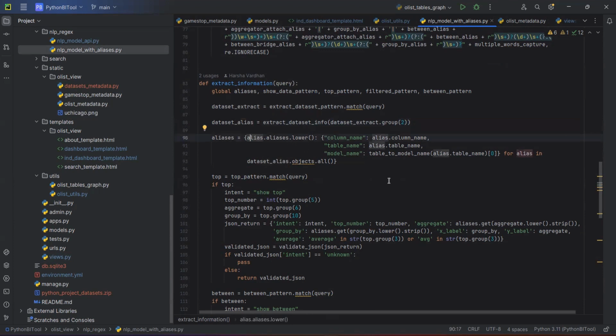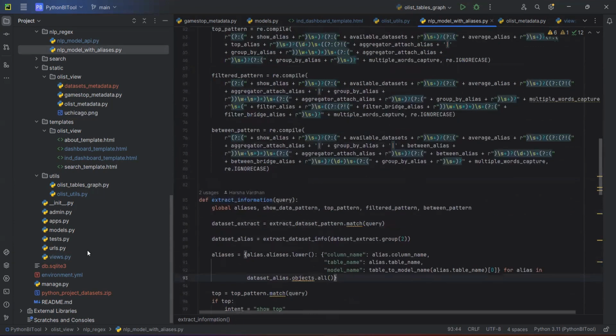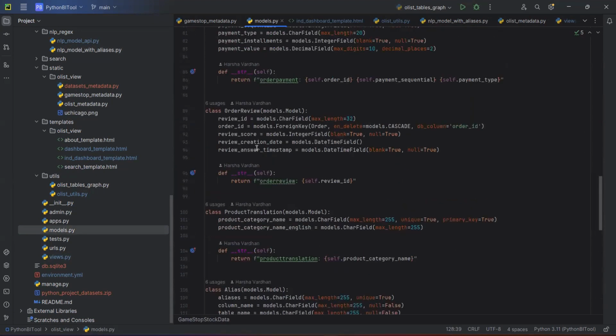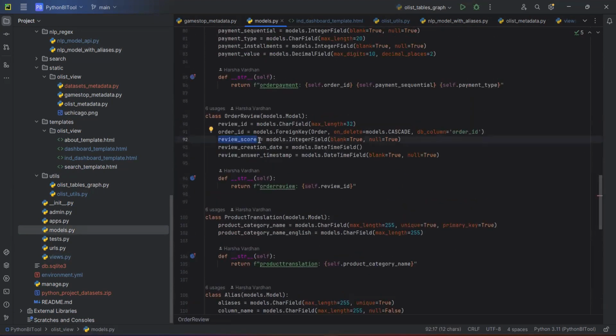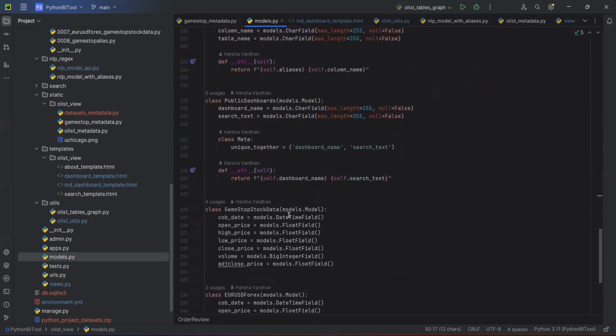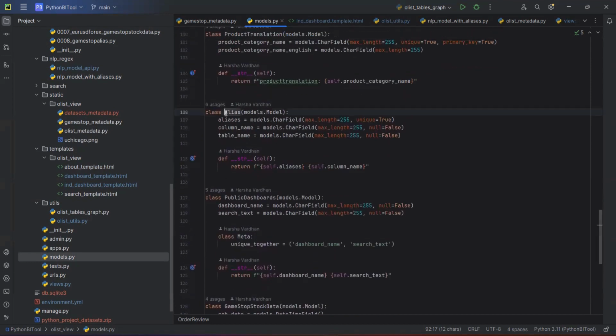And one more feature is the alias. For example, in the models, if we are taking review score, I don't want review score to be the only name for it. Even if I say score, it should mean review score. That is where aliases come in, and all that data is stored in this aliases table.